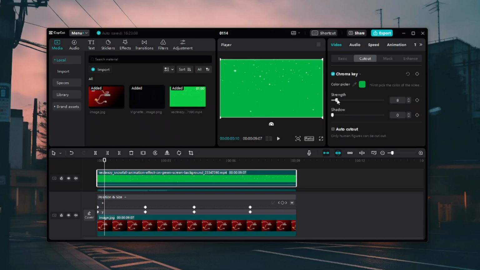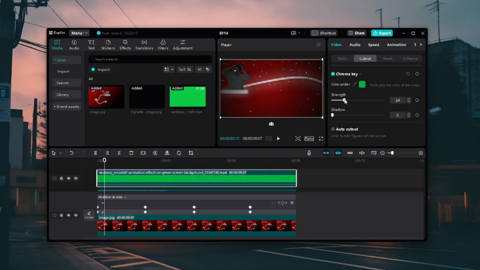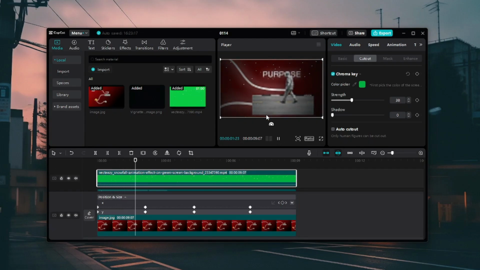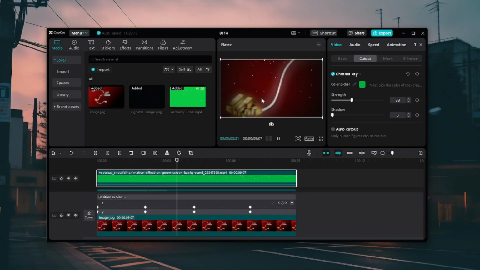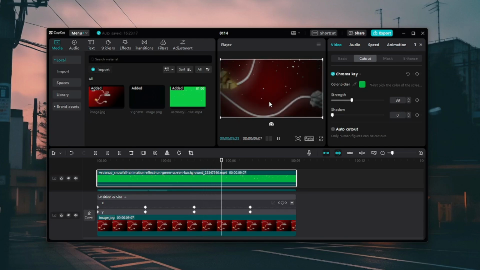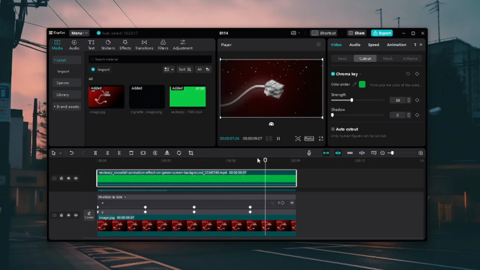Not really. You have to, first of all, put the strength up, and about there is the good strength. And here is how it looks like. We got snow falling from the top to the bottom. We have this looking nice. And let's make sure that these animations are a little bit more smoother.